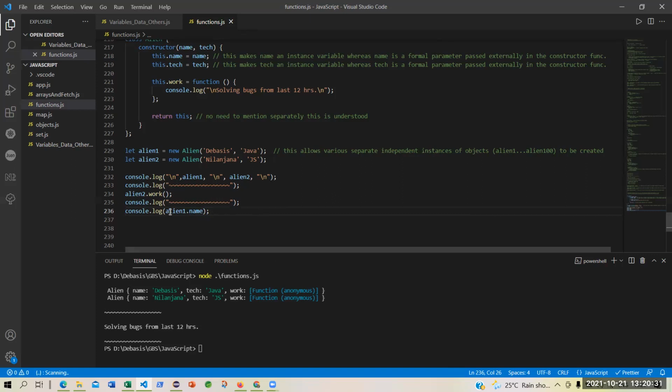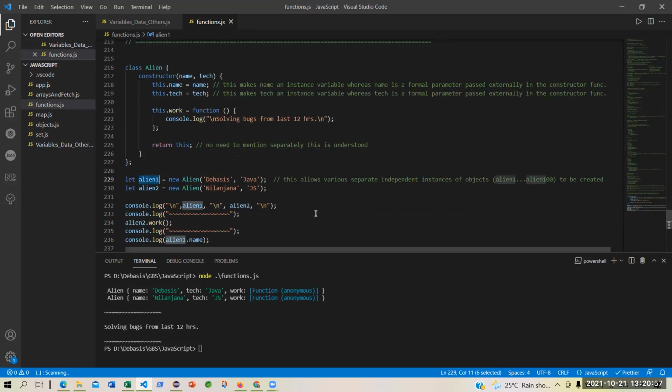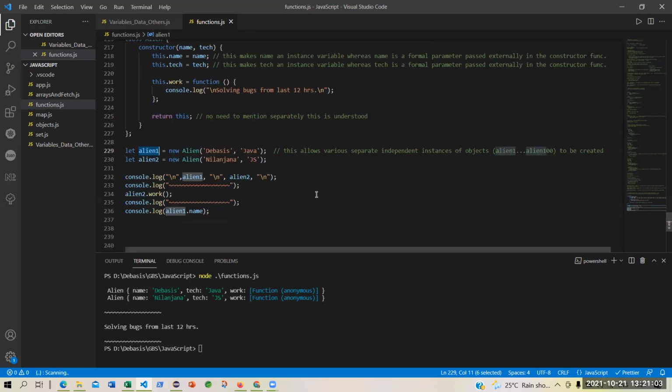So any guess? When I say alien1, I say name. Any guess? First of all, can I do this? Because alien1 I've created as an object. And whenever you say dot name, actually you are saying alien1 this dot name. So what was this dot name? In alien1, what did you put in as a name? Devashish. Yes. So now can you understand that this is an instance variable? This is an instance variable.